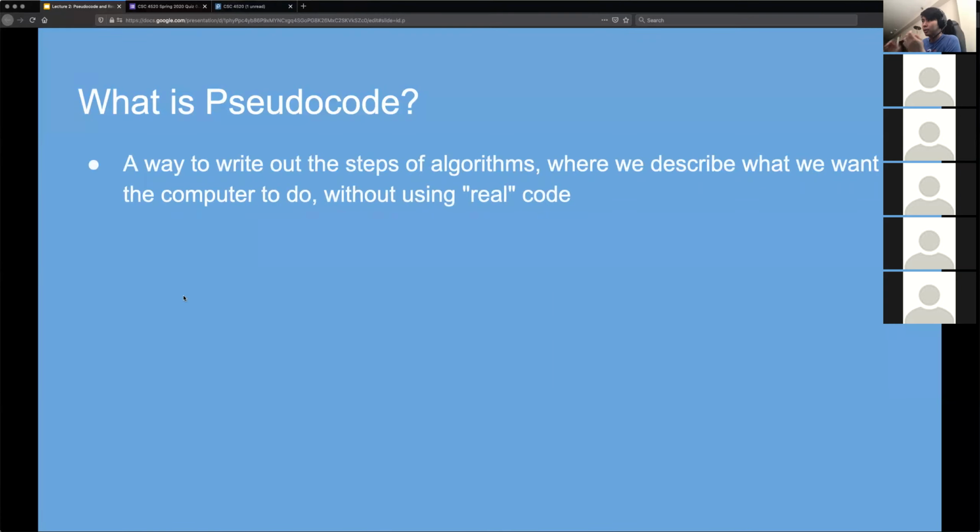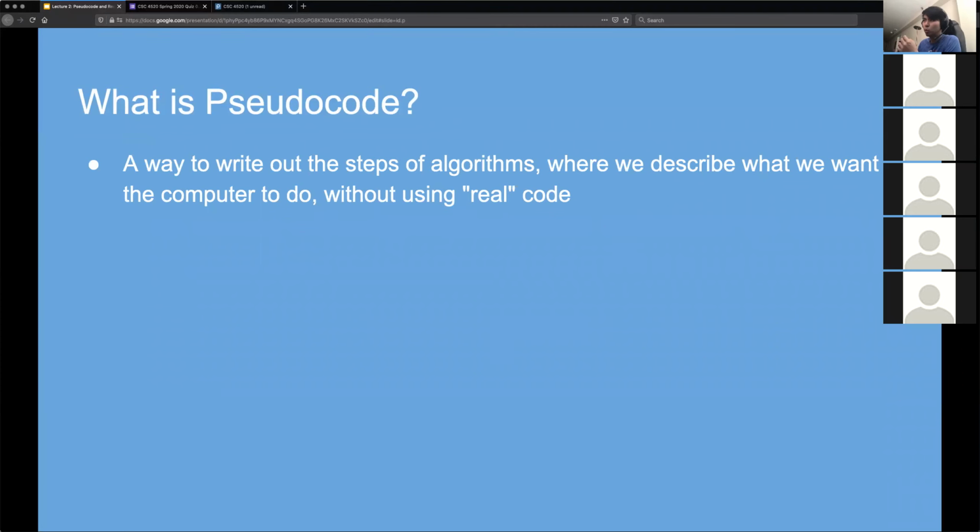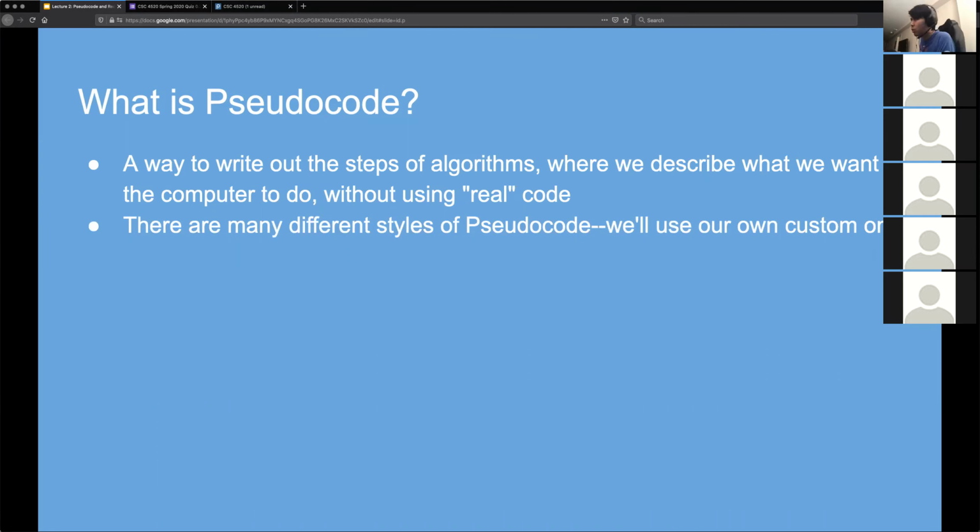So it's essentially a way of letting you talk about coding without having to type something out on a computer or otherwise think very carefully about syntax, right? There's a lot of different kinds of pseudocode. We're going to use our own custom one. Your book has one version. My book that I learned from when I took algorithms has another version. And we're going to use the version that I came up with specifically for this class that I think is going to be the most effective.